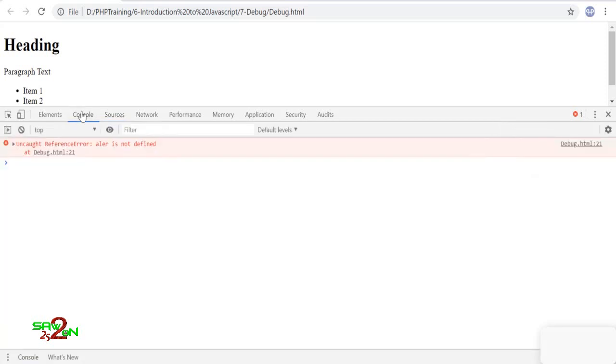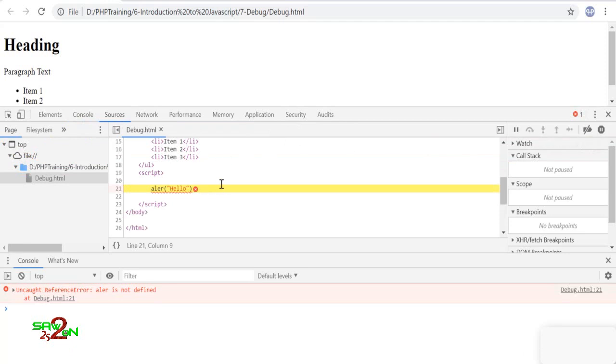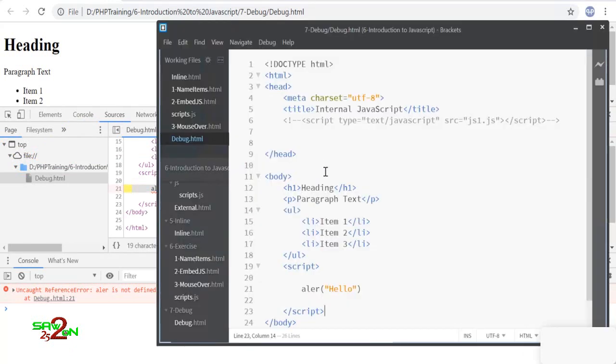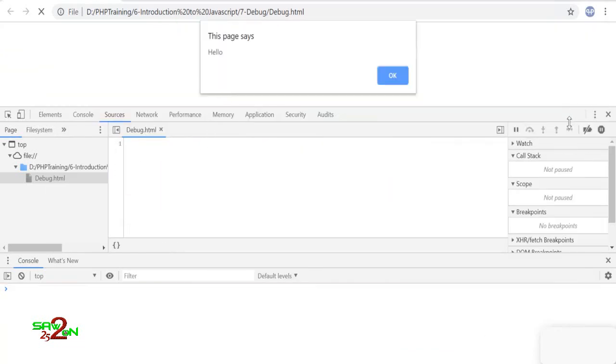All right, so there are two ways. Whenever you load a web page and you see this error mark, it means there is a JavaScript error. You click this, you will go to console, you click on the link, it will take you to the error, and now you know there is an error here. You can go ahead and fix that error, and you refresh the page, that error will be gone.